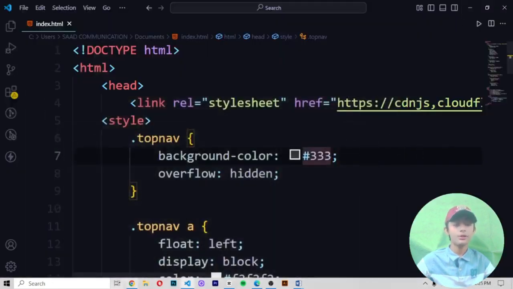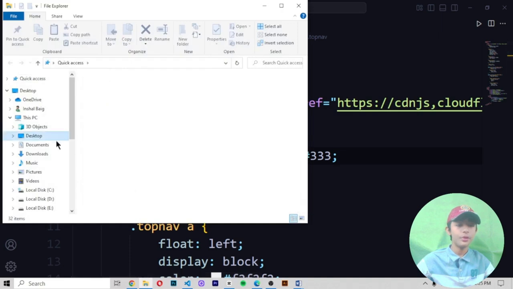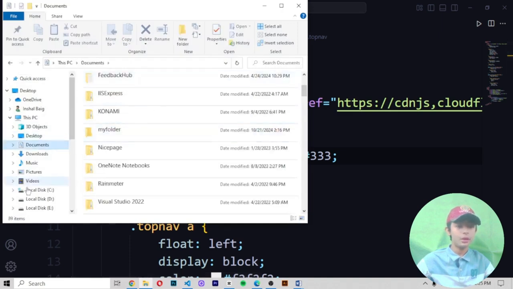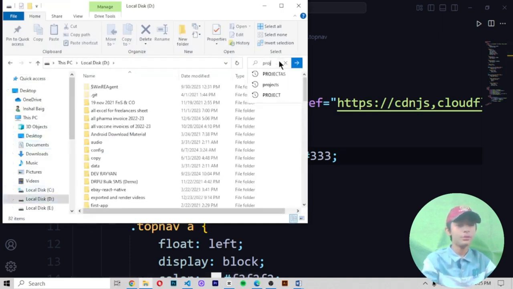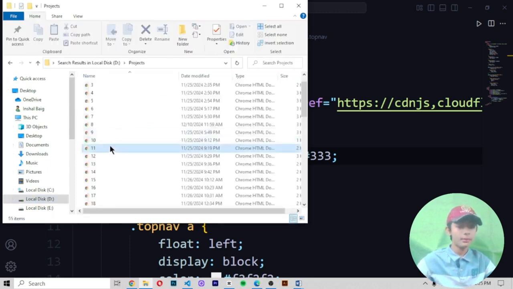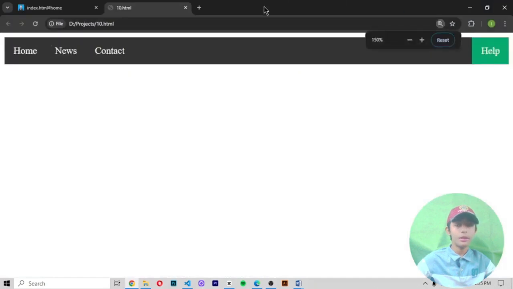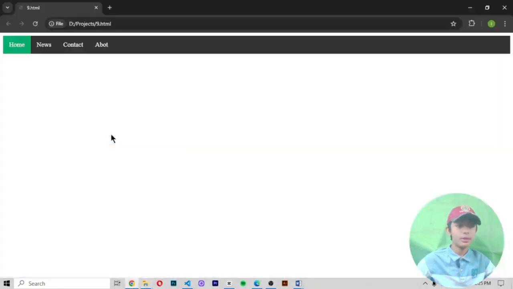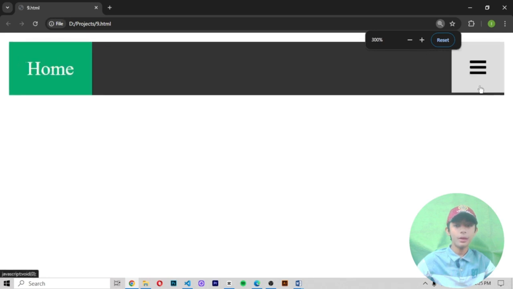So I hope you can enjoy this class. Now if I show you what we created, let me show you. We go here and write projects, and in the project folder, let me open my folder. Okay, let me close it and let me open it. We created this type of thing. When we click our menu bar, it is opening. Here you can see what we created.